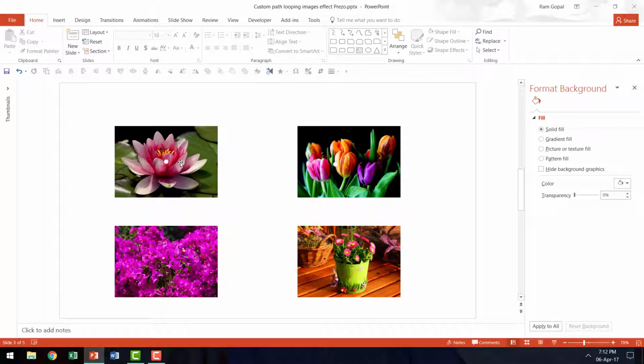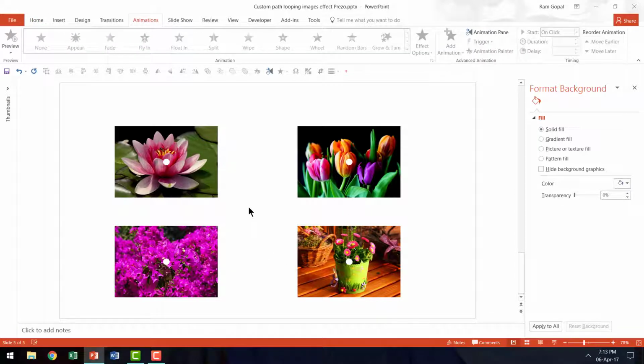And you need to do this exercise for all 4 of these shapes. Now here I have already completed the exercise. You have 4 photos. Each photo has a small white circle in the middle as a guiding point. The next step is to apply custom animation.